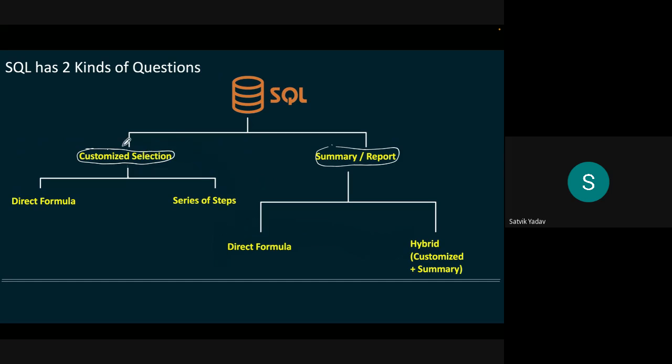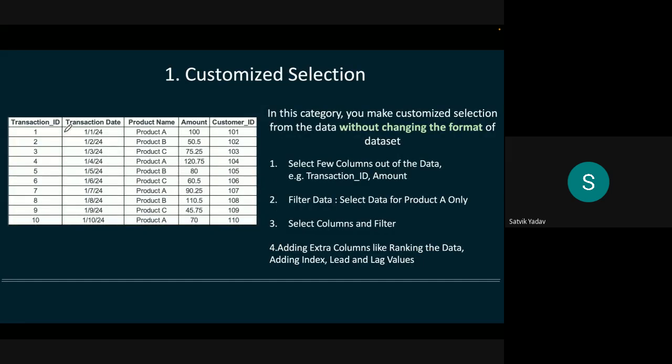So what is customized selection? Suppose this data is given to you. In this category, you make a customized selection from the data without changing the format of the data set. What is the meaning of format? It means the primary key does not change. You could add rows, you could add columns, but what is not changing is that transaction ID will still remain the primary key here.